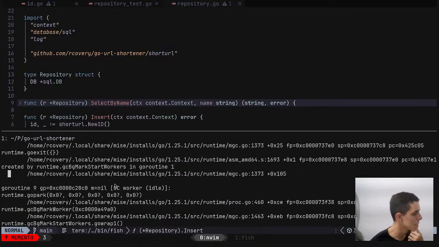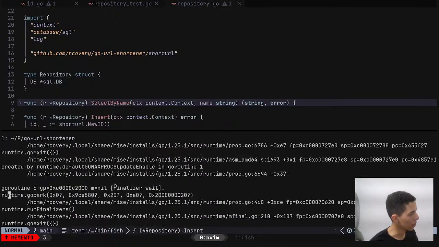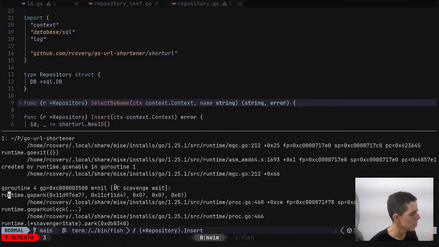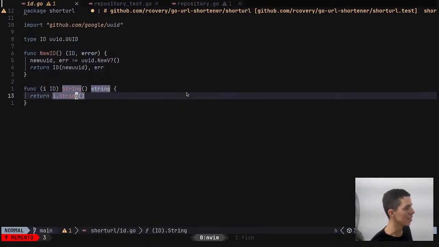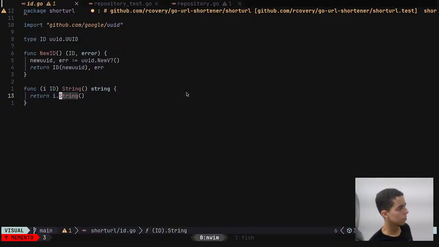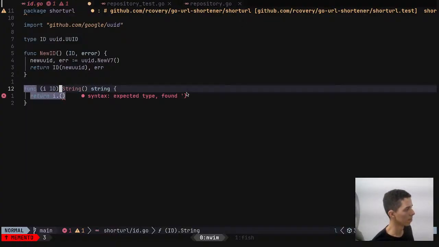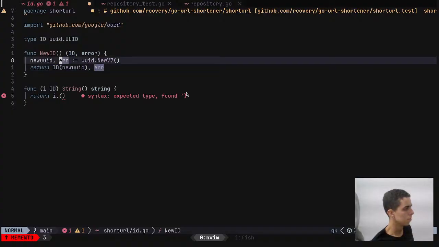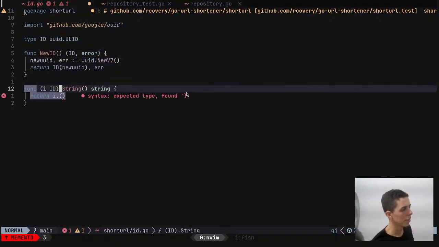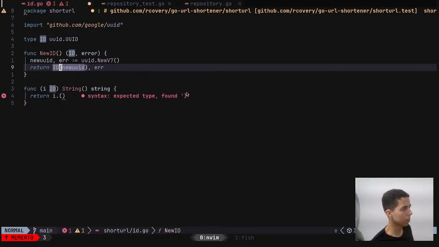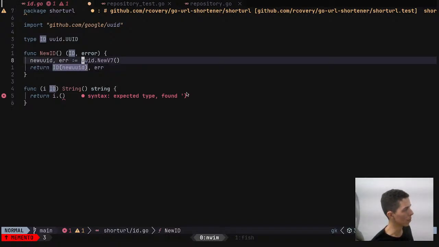Holy crap, it's insane. Goroutine 9, Goroutine 8, Goroutine 7, 6, 5. It's in a loop. I think it is because of the ID. Okay. I think I will remove this string function because it didn't work as well.